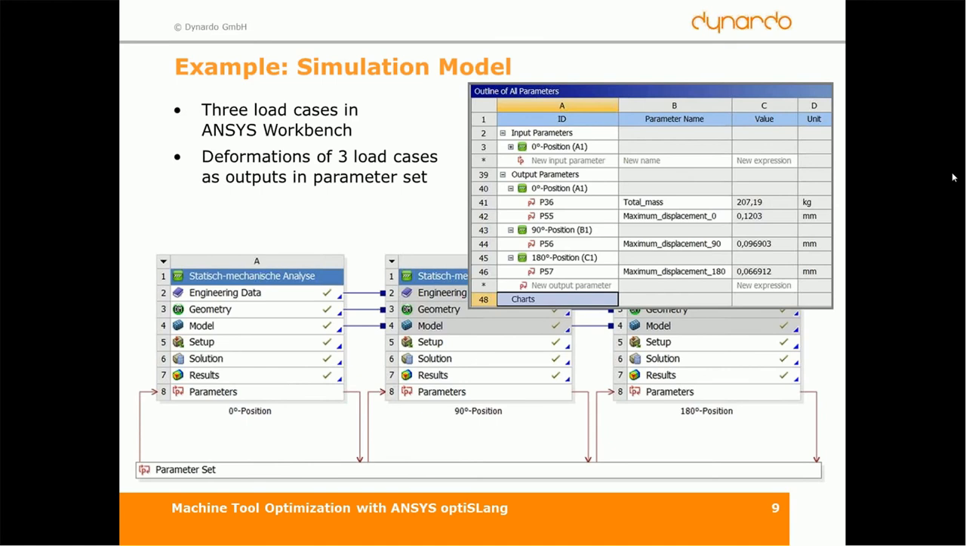So how could we solve this optimization task? First, of course, we need some kind of model, which could be an analytical or simulation model. In this case, we used ANSYS Mechanical to calculate the deformations in the 3 load cases, depending on the geometry parameters. In ANSYS Workbench, we have the possibility to define a parameter set, which can be connected to optiSLang directly. So we have a set of input parameters and a set of responses, which is quite important for the further procedure. I will switch to the model now.